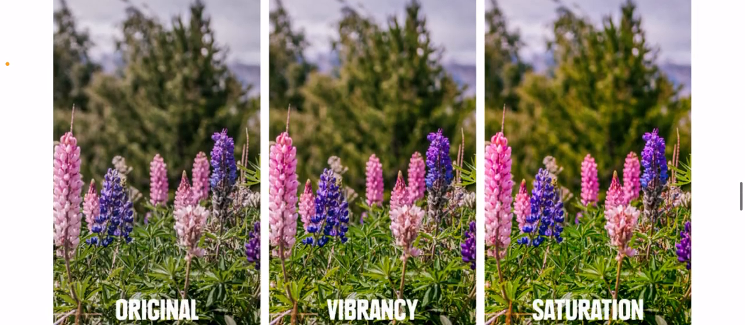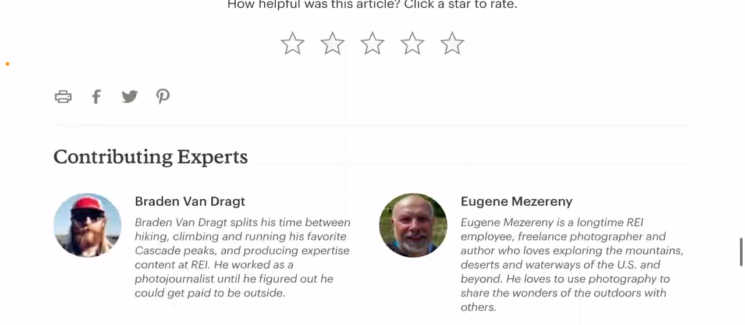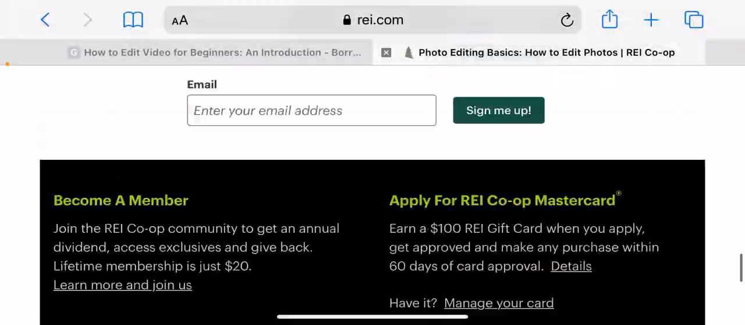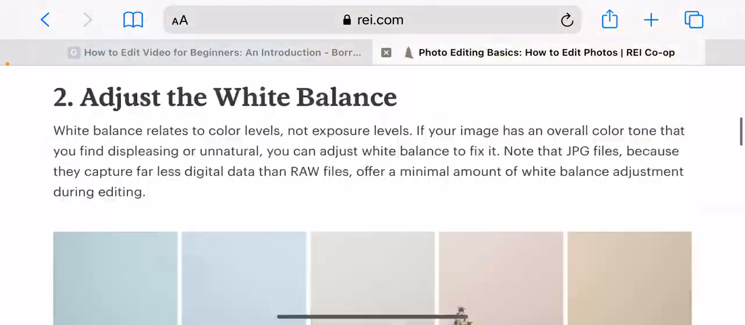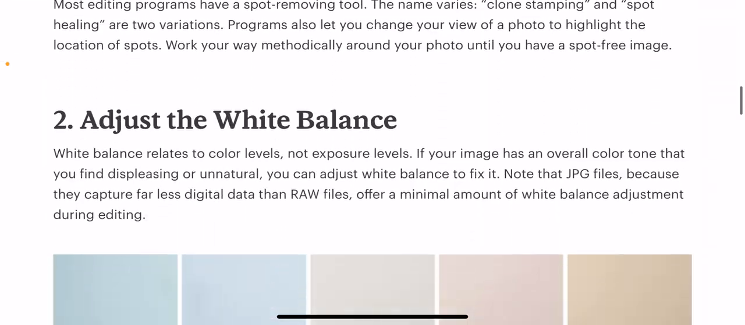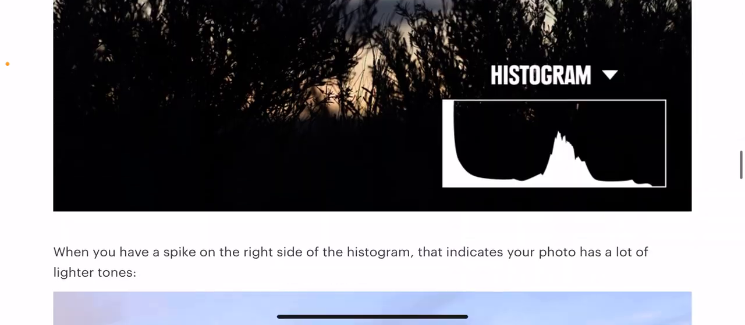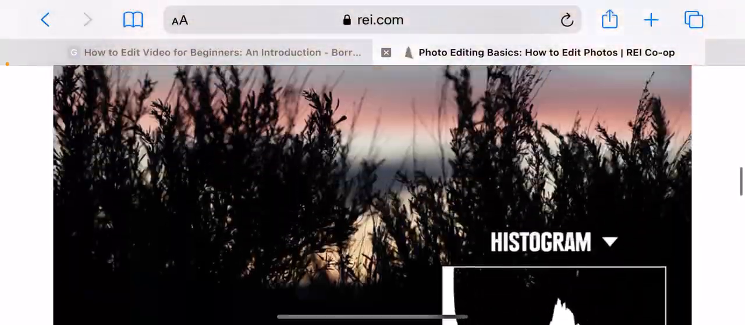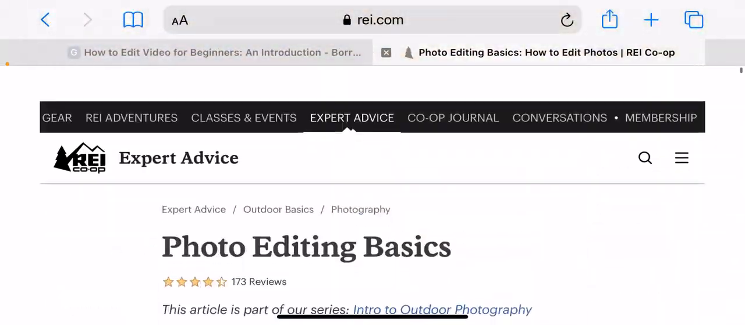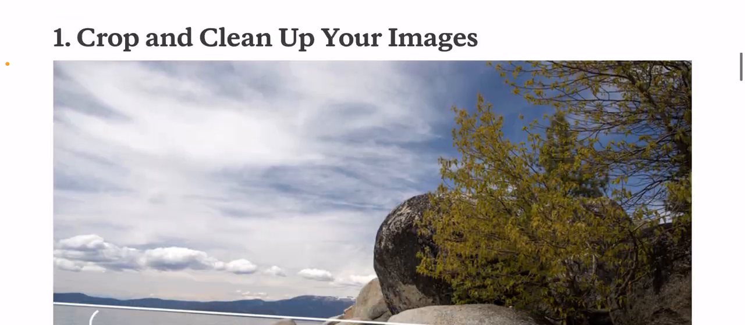Number 2, adjust the white balance. White balance relates to color levels, not exposure levels. If your image has an overall tone that you find displeasing or unnatural, you can adjust white balance to fix it. Note that JPG files, because they capture far less digital data than raw files, offer a minimal amount of white balance adjustment during editing.